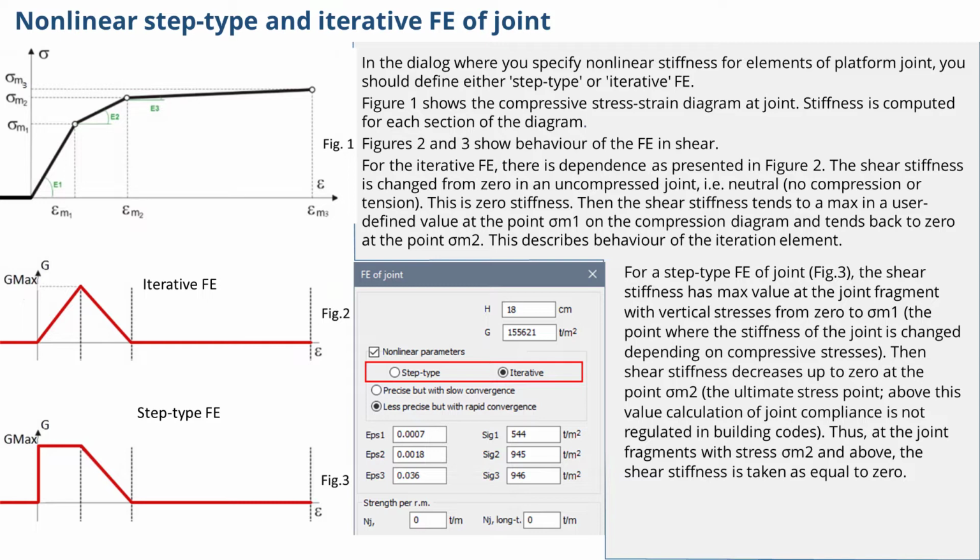The shear is considered for the FE of the joint. For the iterative FE, there is dependence as presented in figure 2. The shear stiffness is changed from 0 in an uncompressed joint, i.e. neutral, no compression or tension. Then the shear stiffness tends to a maximum in a user-defined value at the point sigma m1 on the compression diagram, and tends back to 0 at the point sigma m2. This describes behavior of the iteration element.